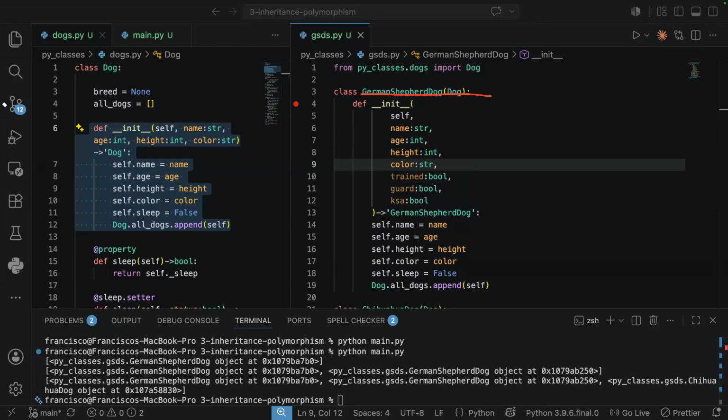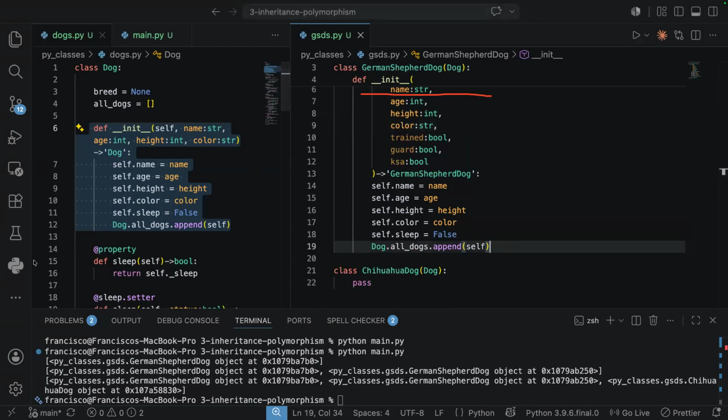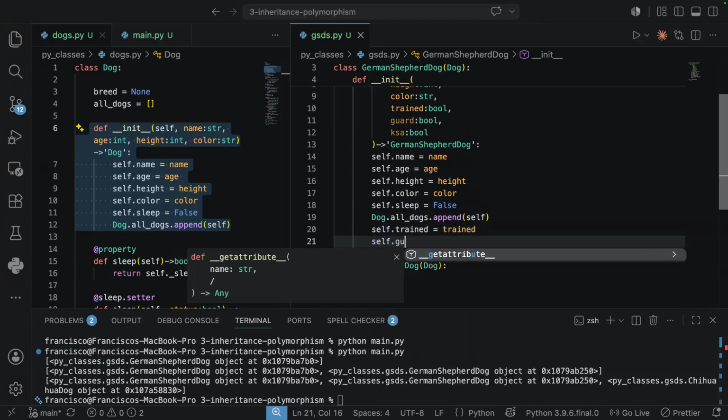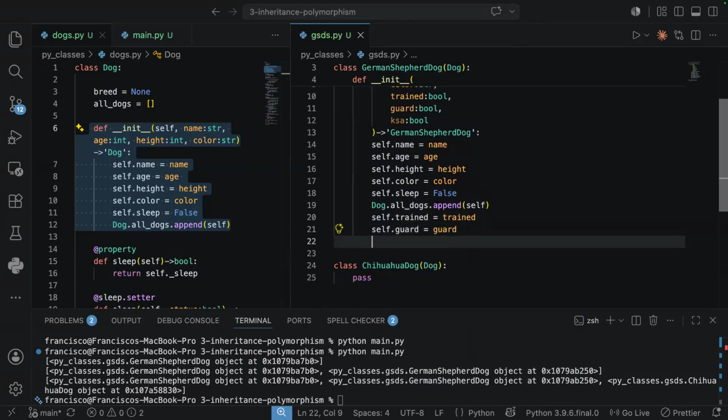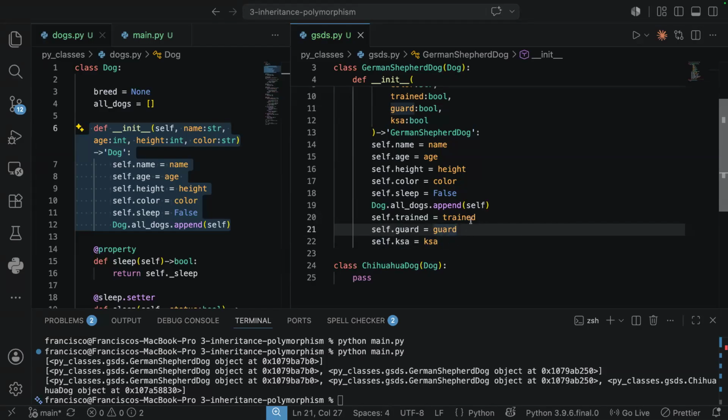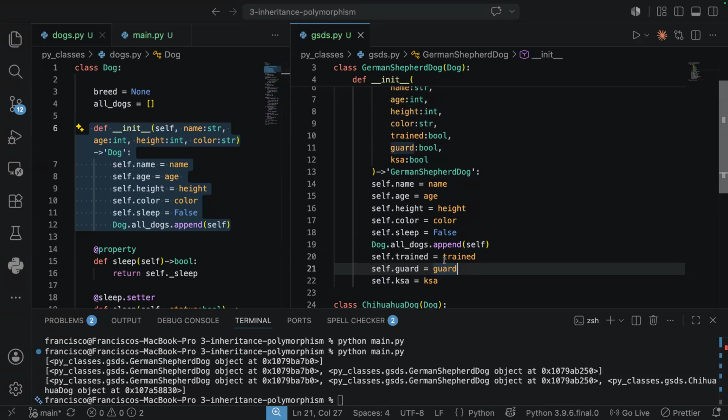All right, so let's go ahead and add those. Because as of now, we have everything from the dog class. Let's add them so that we have them available to us. I now want self.trained to be equal to trained. I want self.guard to be equal to guard. I want self.ksa to be equal to KSA. And I could probably do all of my getters and setters for these as well. Because they are all Booleans, I can probably do a little bit of rinse and repeat here. Due to time constraints, we're going to skip over the getters and setters portions, but know that ideally you want to create getters and setters for these.